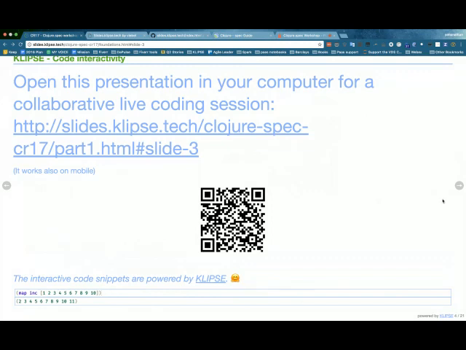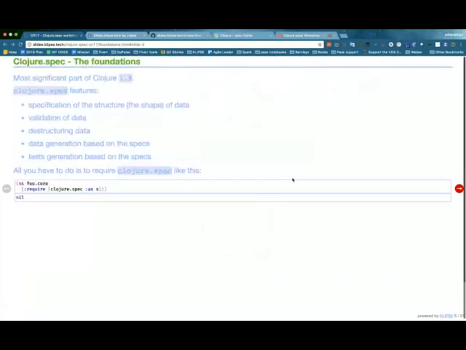Okay, let's start. So clojure.spec, you have probably heard about clojure.spec. It is the big thing of Clojure 1.9. On one side, it's a library, so it's not a modification of the internals of the language, but it's a very, very powerful library, which is really well integrated with the foundation of the language. So what is clojure.spec? Clojure.spec is a library that allows you to specify the structure of your data. Sometimes we say the shape of your data.